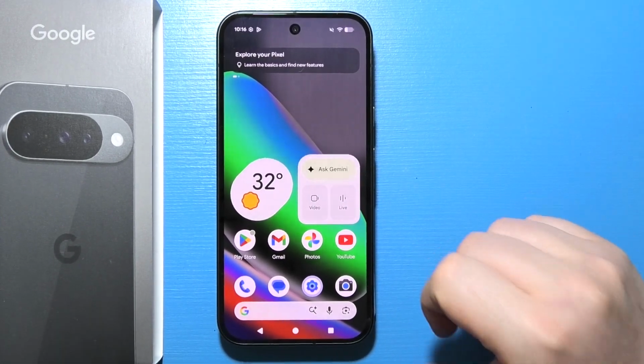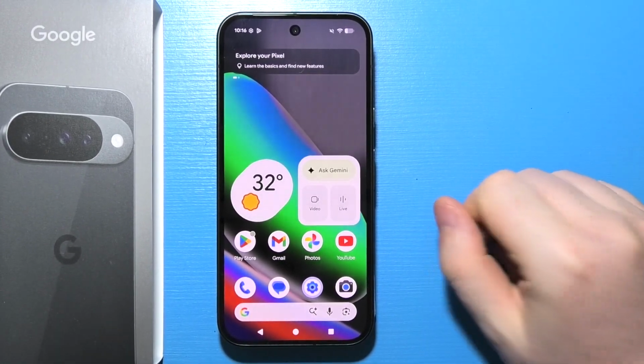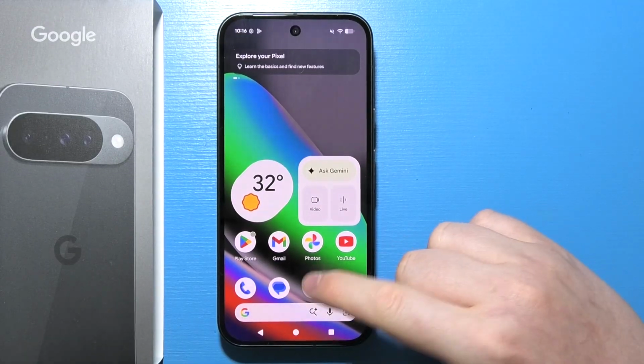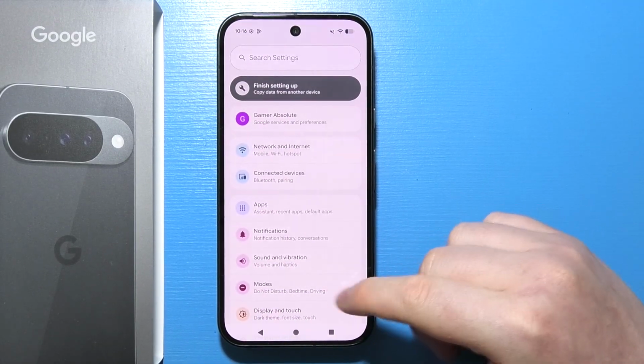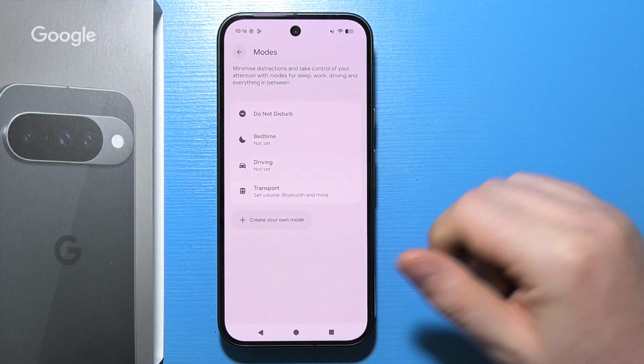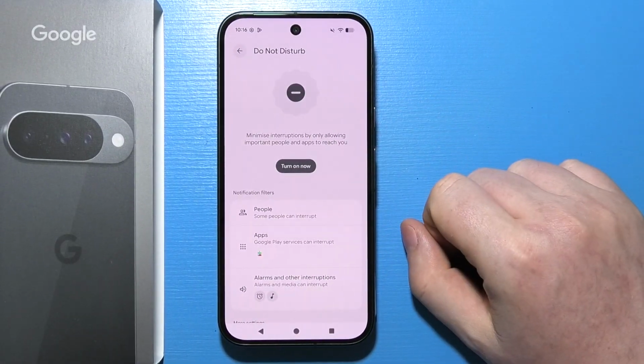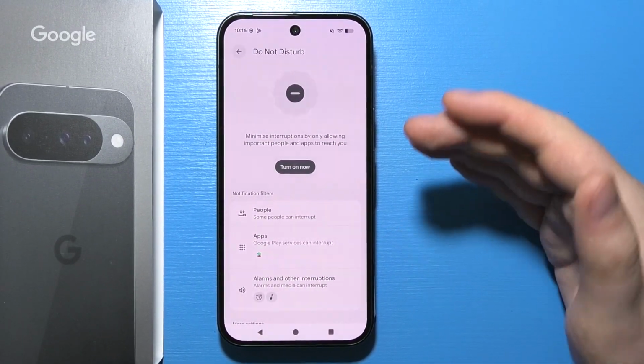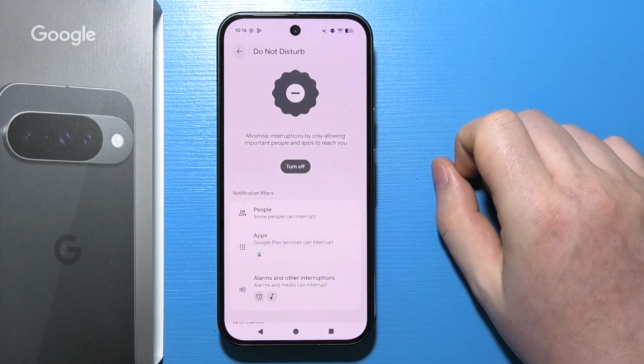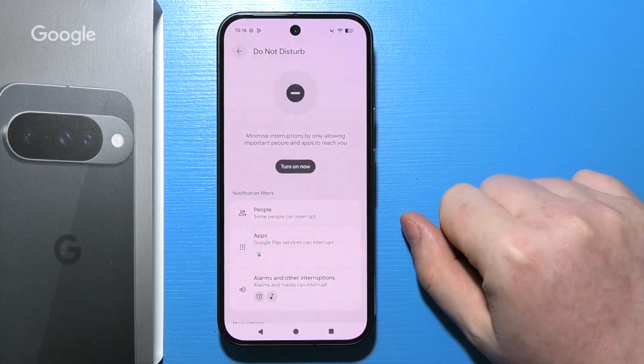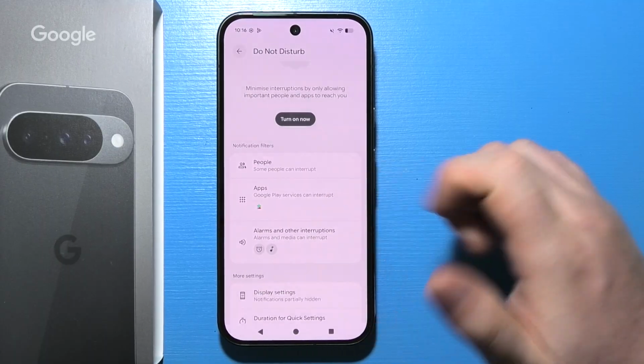To set up Do Not Disturb mode in Google Pixel, first of all, we'll need to open settings on our device. Next step is to enter modes right here, and then we can go for Do Not Disturb mode. Inside, first of all, you'll be able to activate Do Not Disturb mode or deactivate it with this switch, and then we can adjust the rest of the settings.